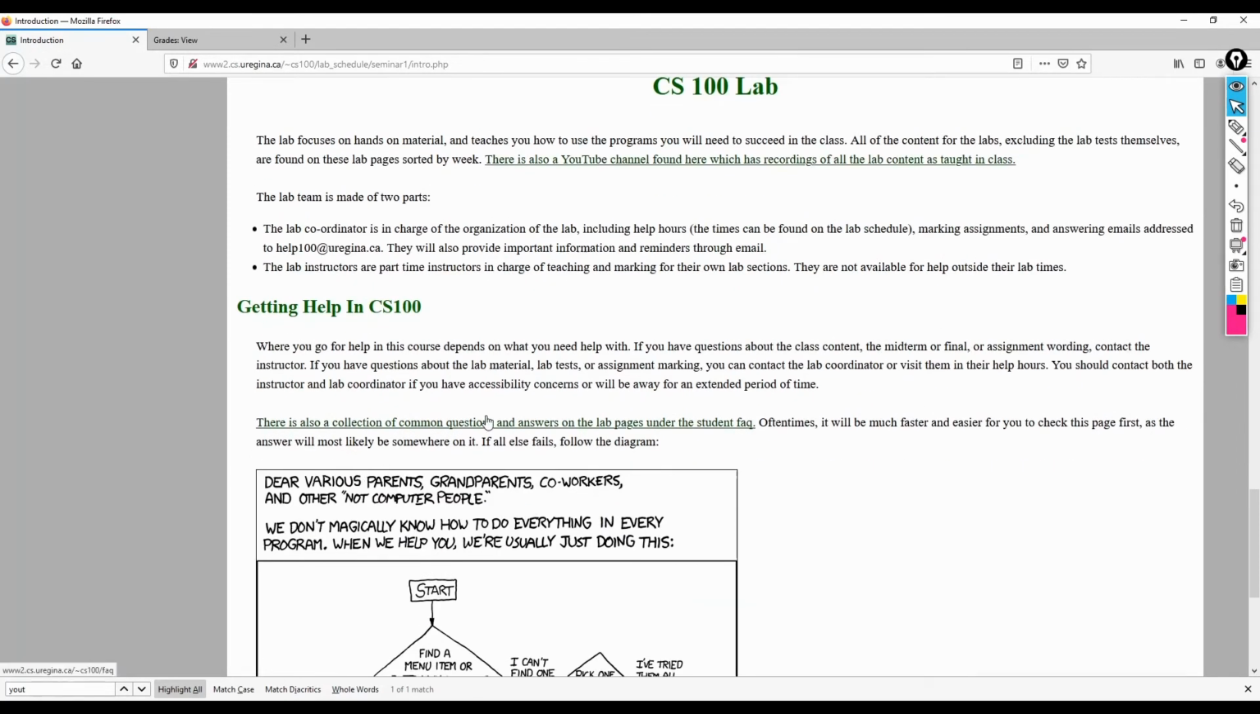Where you go for help in CS100 often depends on what you need help with. If you're having questions about the content, the midterm, the final, the assignment descriptions, you may want to talk to the class instructor. If you have questions about any of the lab material, lab tests, or assignment marking, you should contact the lab coordinator first, or visit them during their help hours. If you have accessibility concerns or you're going to be absent for a long time, you should contact both.